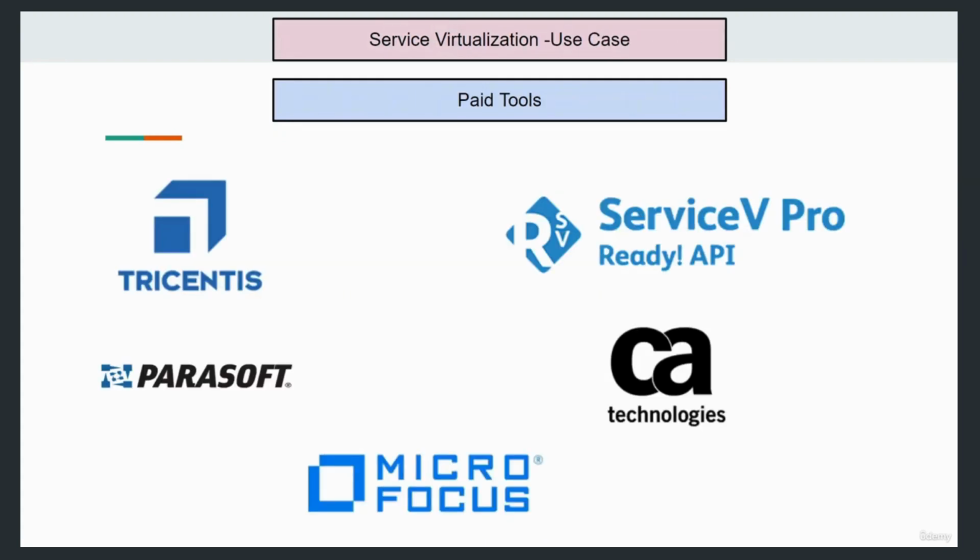And the next ones are the enterprise tools, also called paid tools. So one we have is Tricentis Tosca. So Tricentis offers many tools, and it allows steady access to dependent systems so that tests can be executed reliably. Functionality of all the tools remains the same. Similarly, we have Parasoft Virtualize. We have Micro Focus SV. The main difference here is, and one more thing.